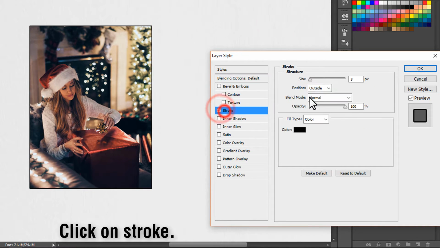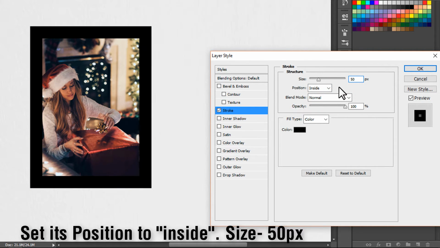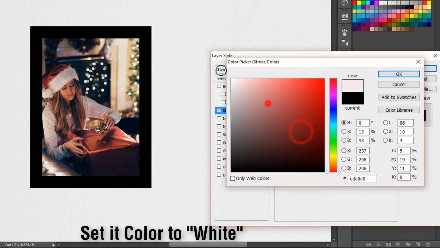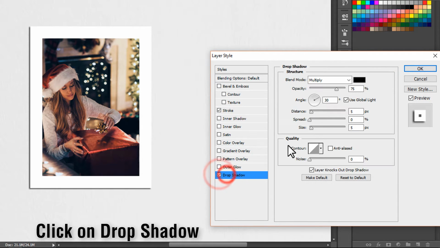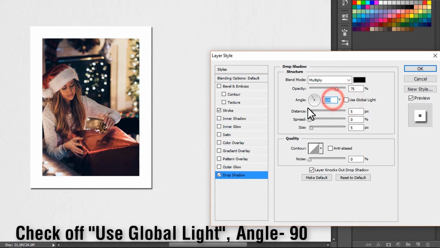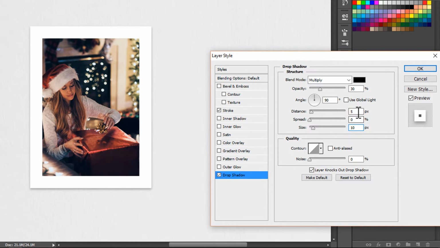Check on stroke. Set its position to inside, size to around 50 pixels and color to white. Now check on drop shadow. Check off use global light. Set the angle to 90 degrees. Set the opacity to around 30%, distance to around 5 pixels and size to around 10 pixels.